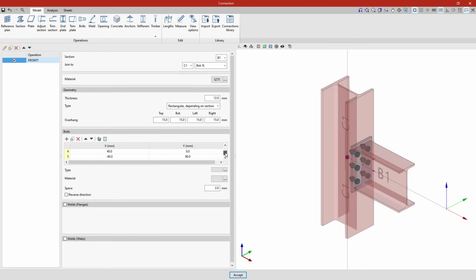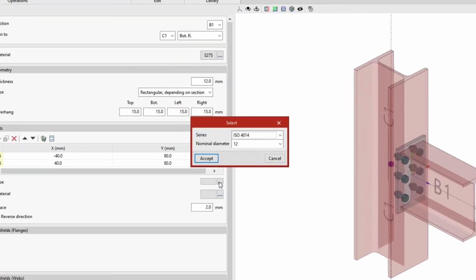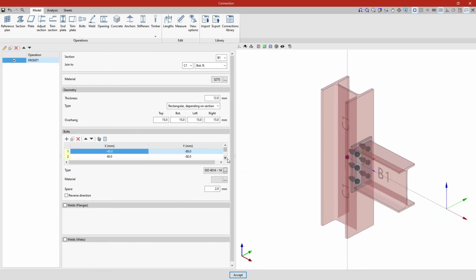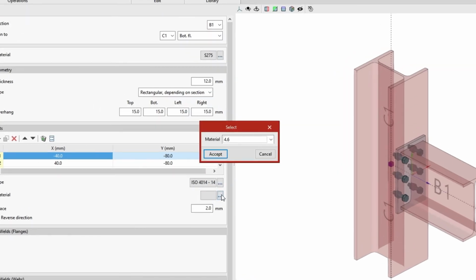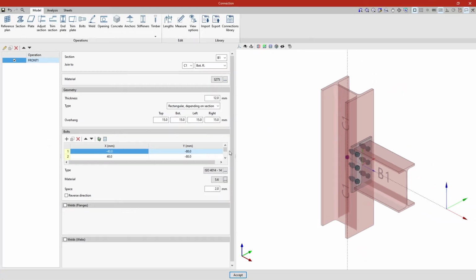Below, we define the type of bolt. We click on the button on the right and select the ISO 4014 series and a nominal diameter equal to 14. Then, we click on Accept. Further on, we specify the material of the bolt, which will be grade 5.6 steel, and click Accept again. We set a space of 1 mm. At the bottom, we can also reverse the direction of the bolts.